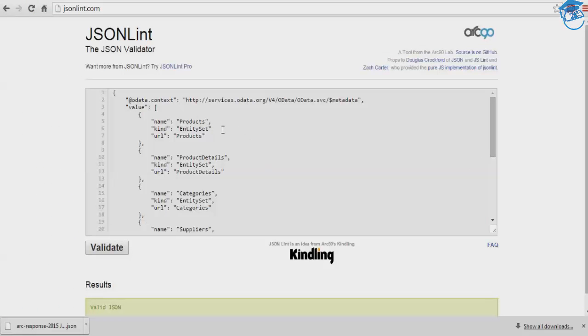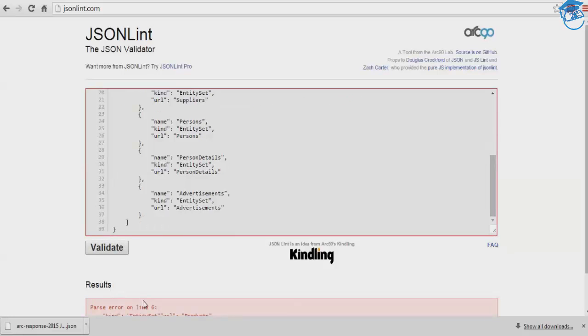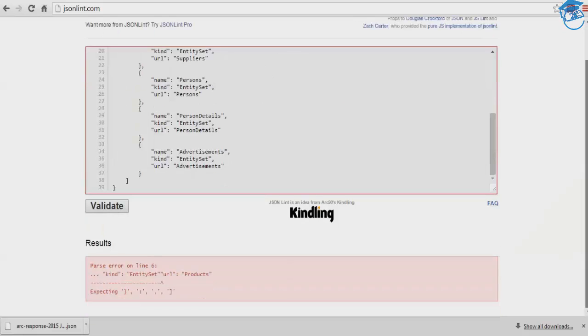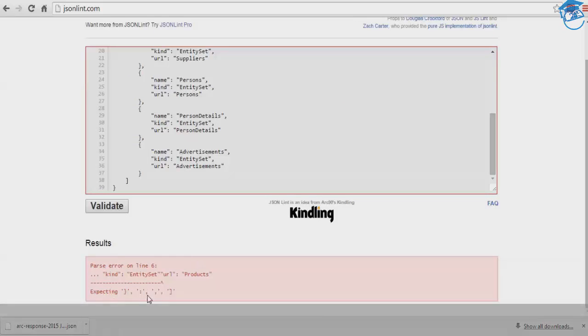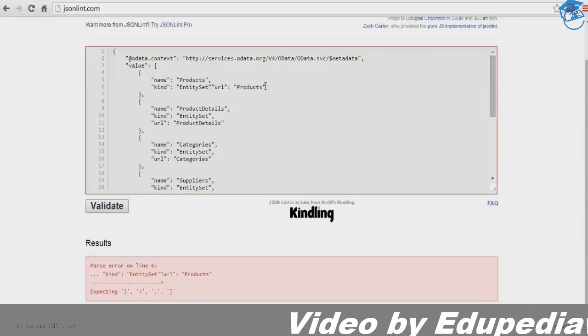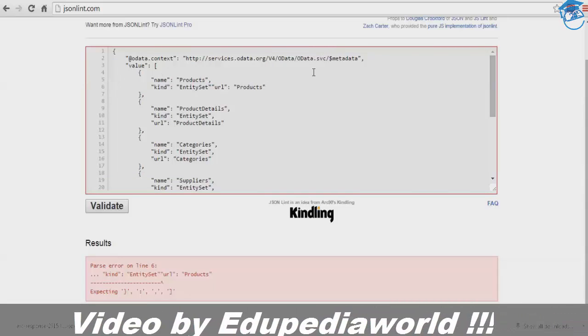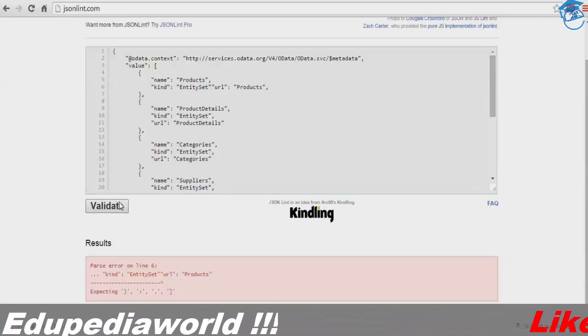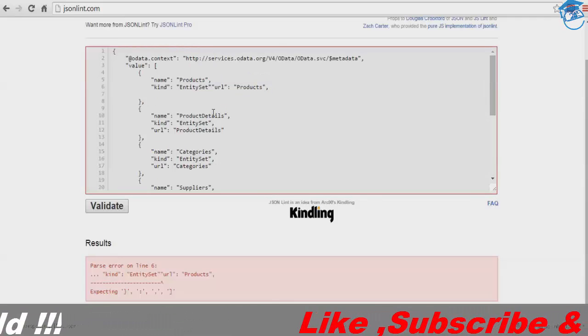And it always checks that the JSON is valid. If you want to remove one comma and validate, it says line number 6 has an error. So what is it expecting? A comma. This is line number 6, so we can add the comma and validate. So this is how we validate.